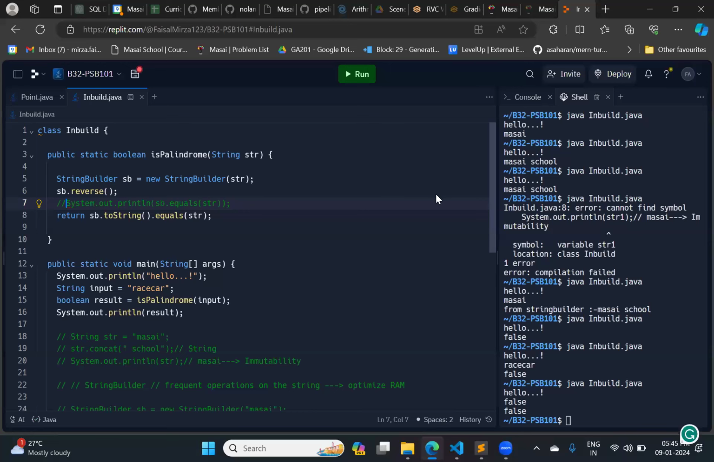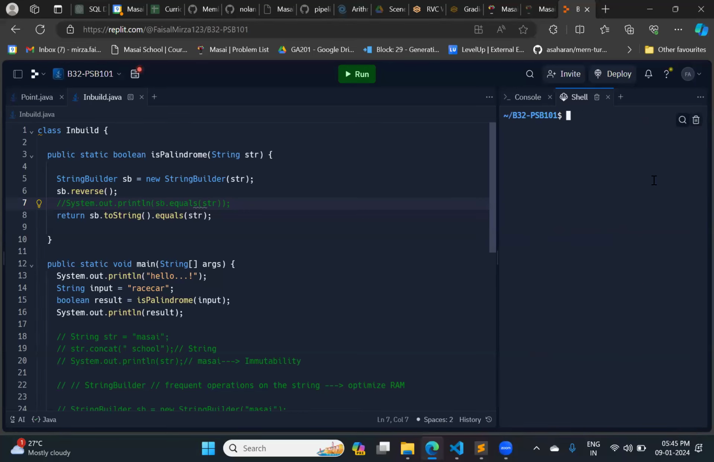Okay, run it again. Let me clear it. Let us try to see the output. Now, are you getting the right output this time?